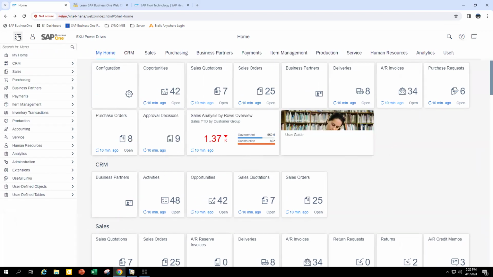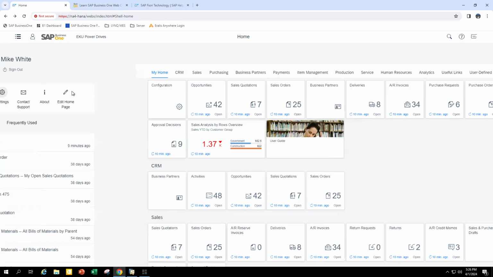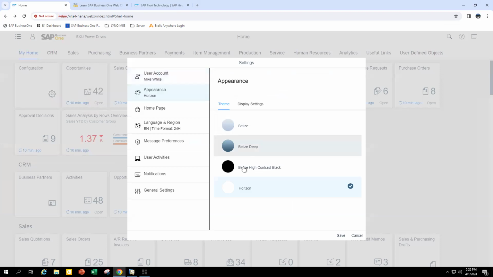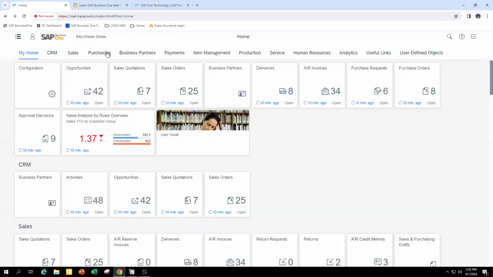And on the far left here, I can slide in my main menu, and you can see all of the modules that SAP Business One delivers out of the box. Now, I'm going to click on the user icon here for a moment, just to talk about how tailorable the web client is. As an example, we'll start over here with the settings. In here, I've got the ability to change the look and feel of my web client, determine how I want my home page to work, languages, times, message preferences, and so forth. Just some general settings. It's very easy to tailor the web client.